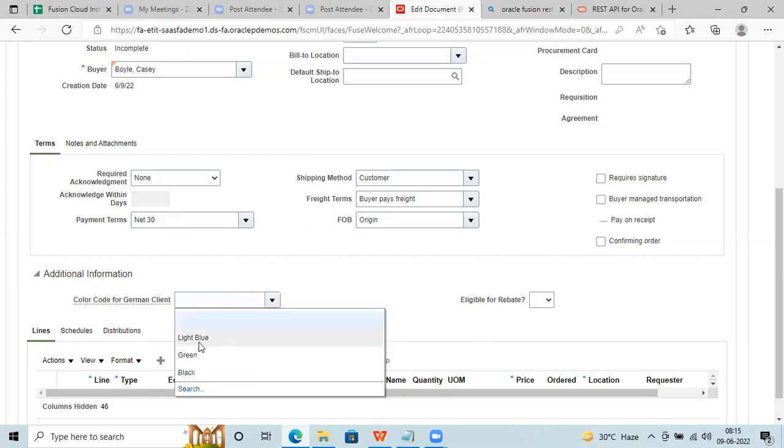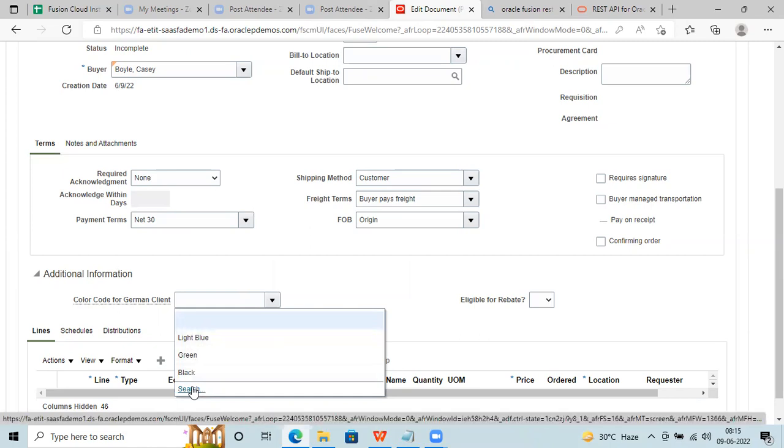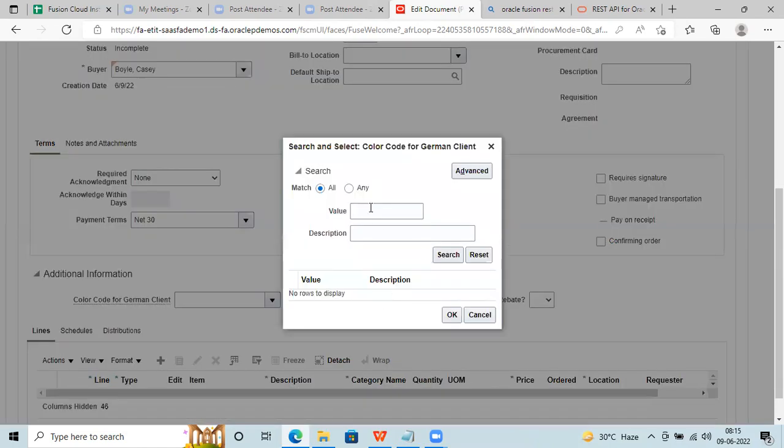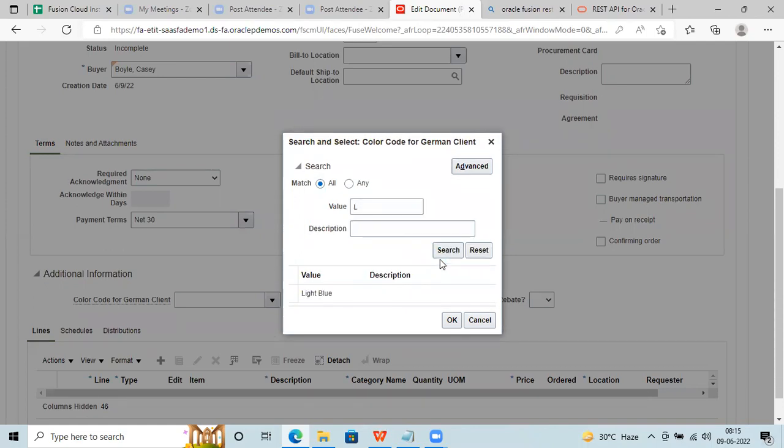Additional field has got created. The value set values are coming. Right? Now, what additional feature has Oracle provided? When you click on search, you can even search the value. If you do not remember, if there are hundreds of values, let's search by light green. Light blue, the color is coming, right?